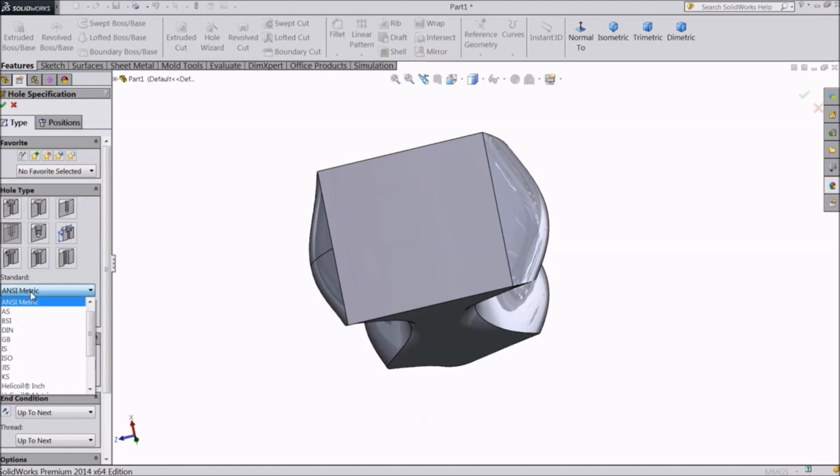Select the right metric standard. This will depend on the screw. We will select ISO, that stands for International Organization for Standardization. Now screws have different heads and hence the holes are created accordingly. You can choose it from here.